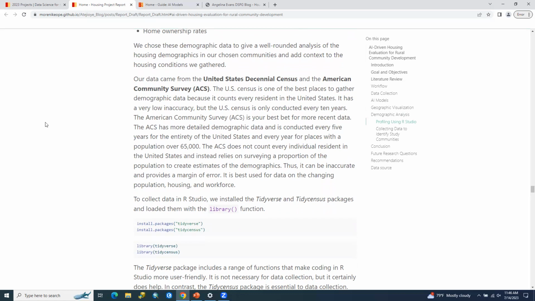So the US Census is one of the best places to gather demographic data because it counts every resident in the United States. It has a very low inaccuracy, but it's only conducted every 10 years. So if you're looking for more recent data, you should look for the American Community Survey.